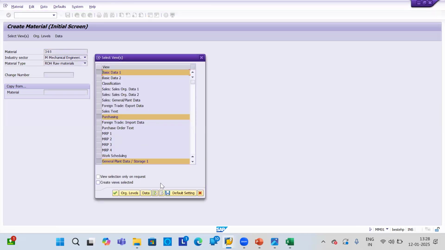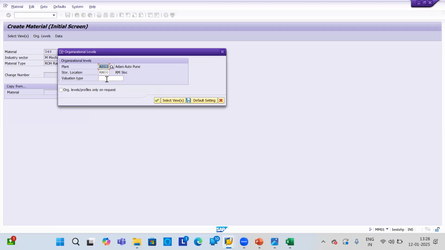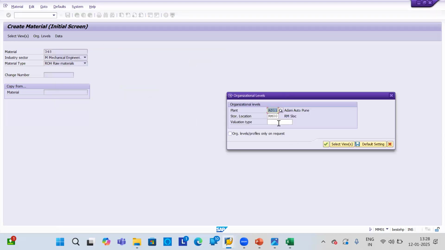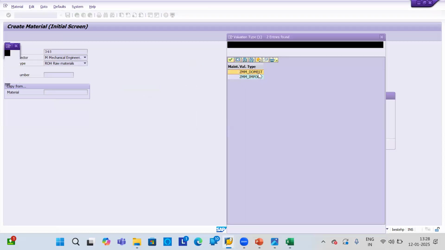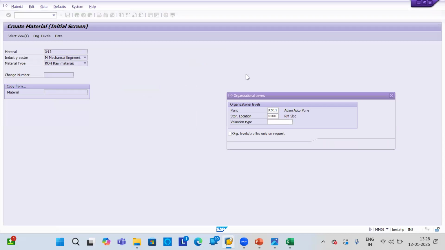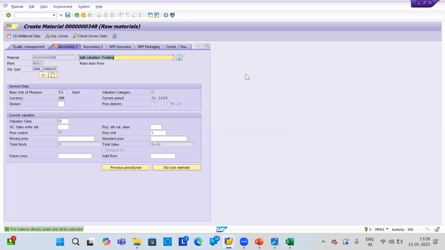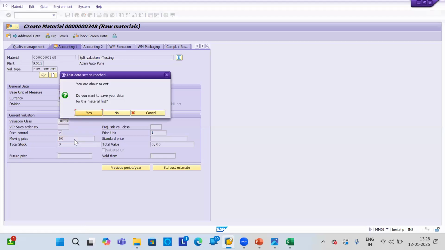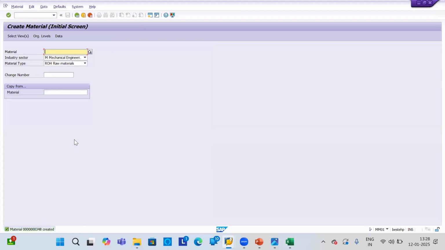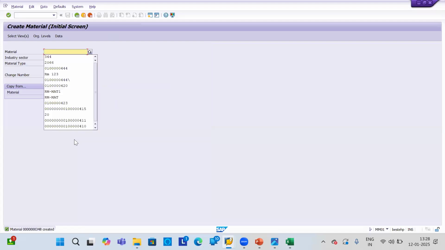Okay, press enter. Now see here, you will get one new field, valuation type. So you need to extend this material to the required valuation type. First I will extend ZMM domestic. For the domestic material, I will evaluate it for valuation class 3000 and the price, let's say here, 50 rupees. Enter the same material 348.